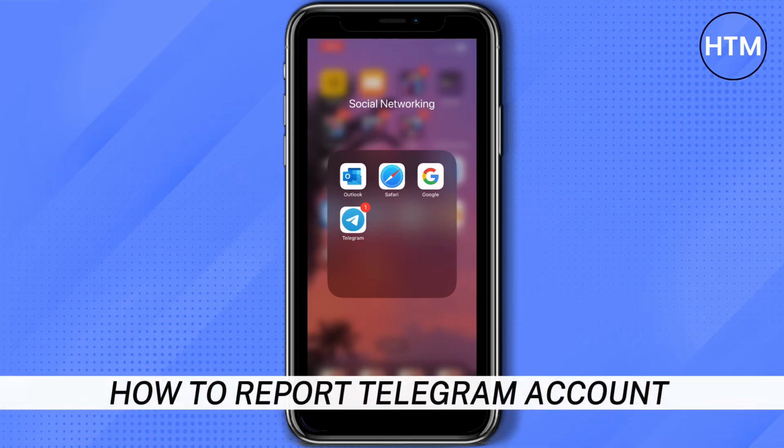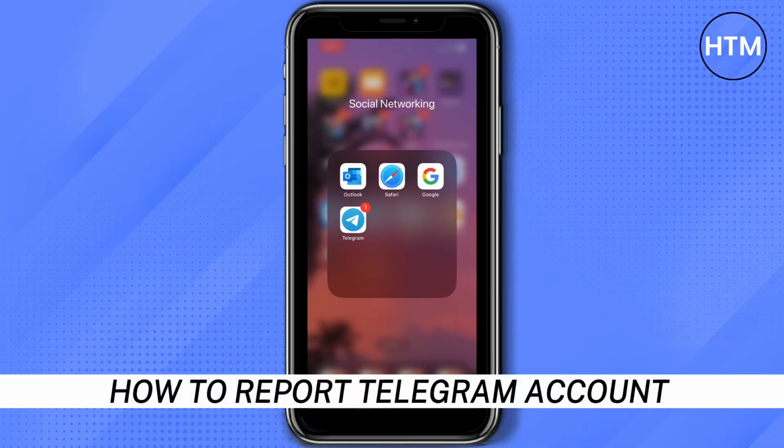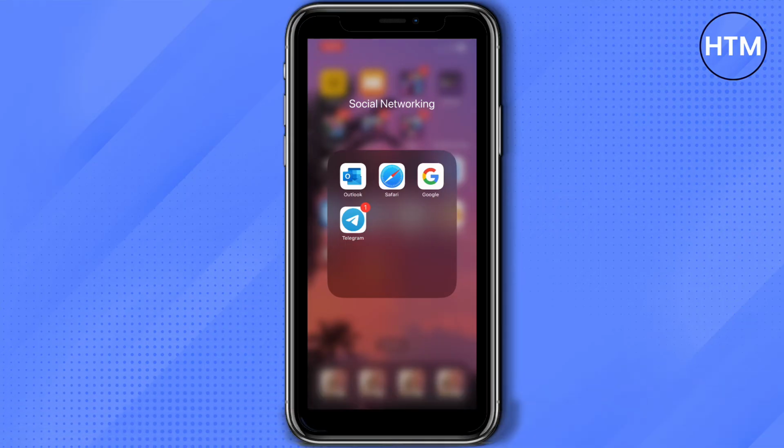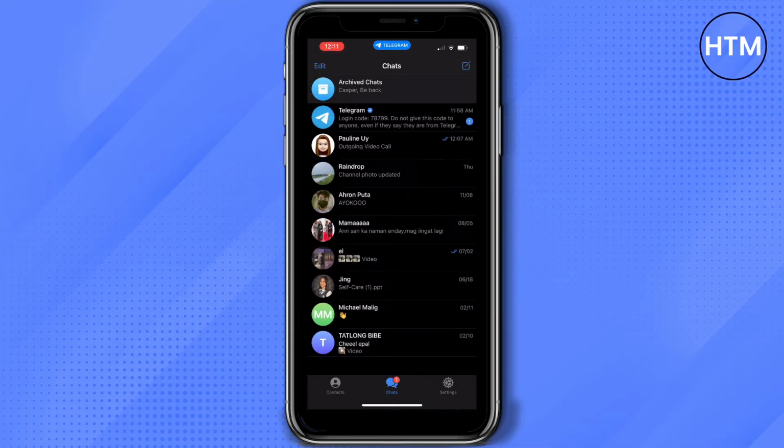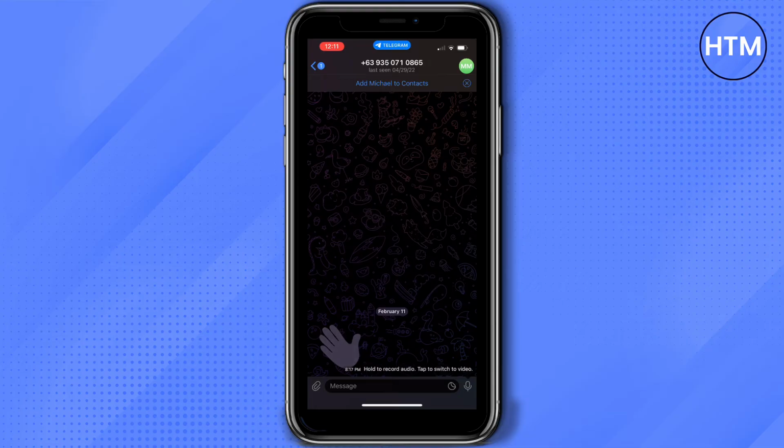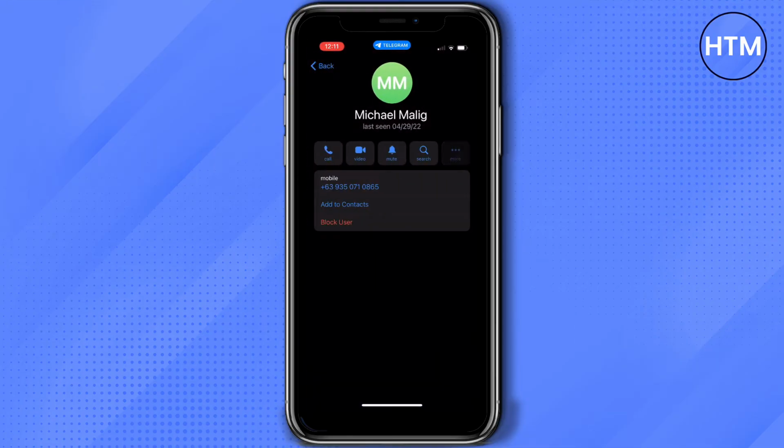Today I'm going to show you how to report a Telegram account or a user. In this video, we're not going to use our Telegram application because, as you can see here, once I open my Telegram, it will not give me an option to report a specific person. For example, let me tap this person here and then tap the contact. When I click more here, it will not give me any option to report the person.